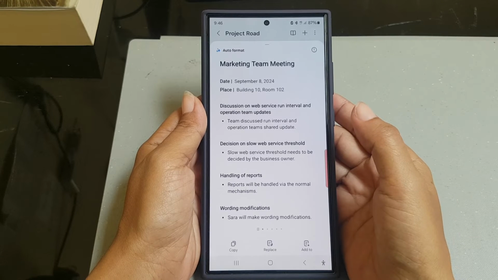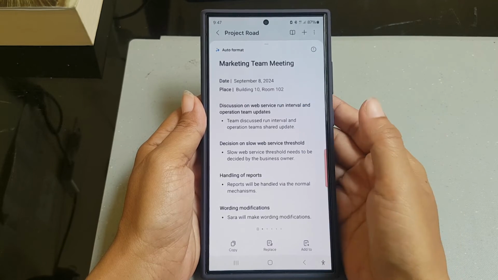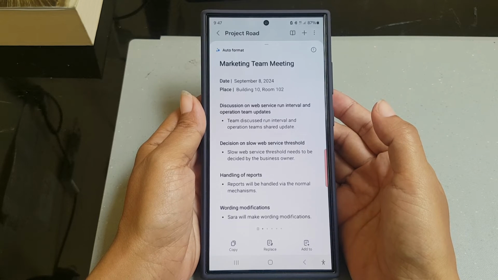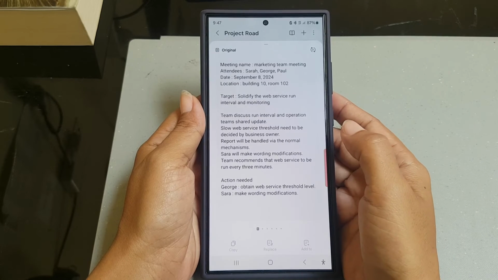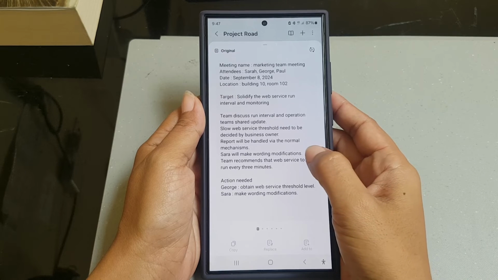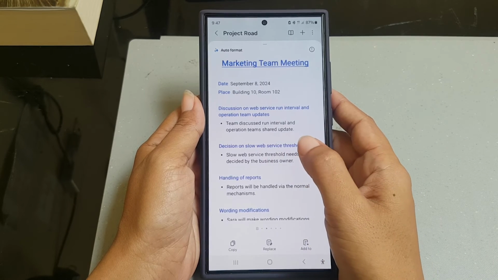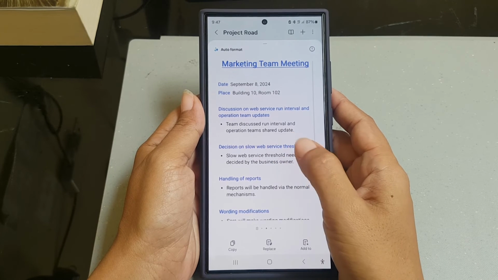Here you will be provided with some results written with different style, so you can choose which one suits your need and preference. If you swipe the screen to the right, you can see your original note, while if you keep swiping the screen to the left, you can see some auto format note generated by the AI.